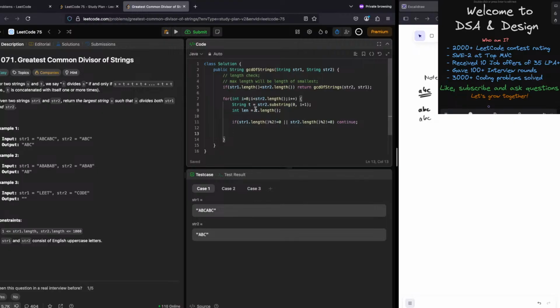Now if I do one loop more, then it might become n cube. That is something that I don't want it to be.